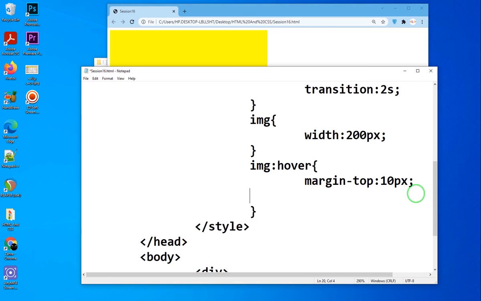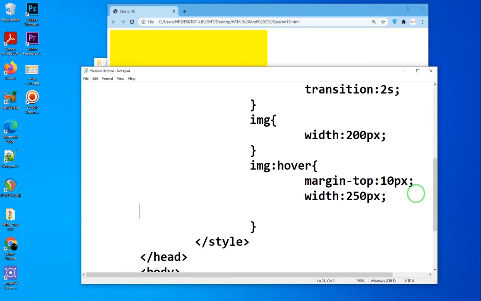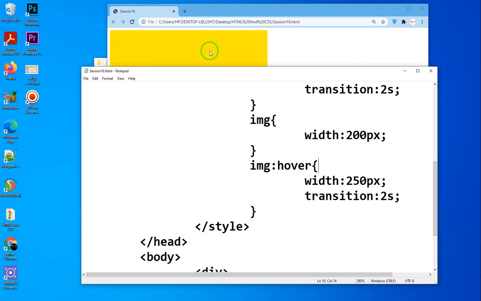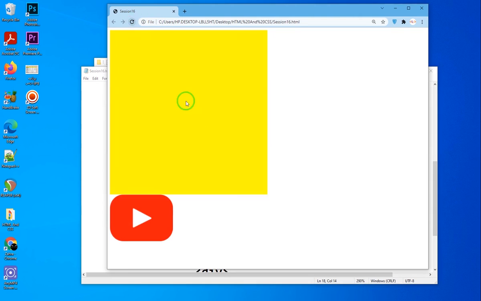Okay, and for example, width in px, and I use the transition tag. For example, 2s, and I delete it. Okay, I save it, I open my web browser, I refresh this page. Now you can see that it works.